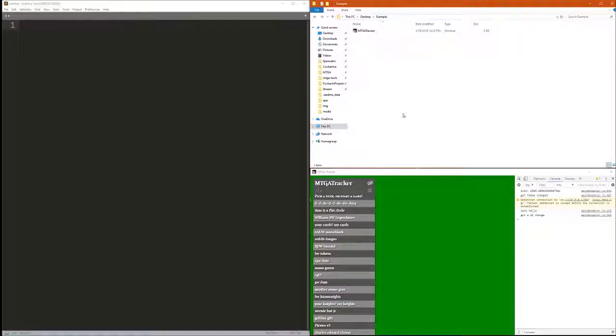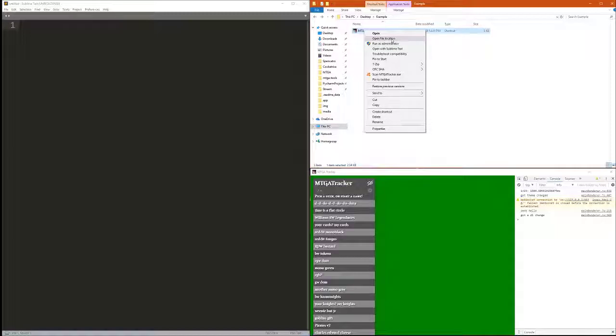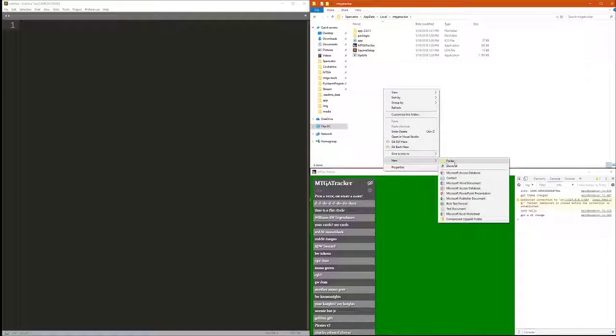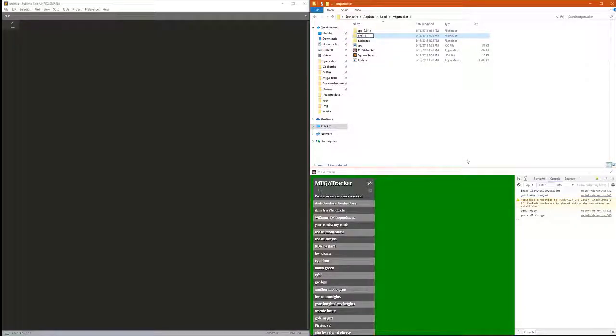The next thing you're going to want to do is right click on this shortcut here and click open file location. It should be the second option on your right click menu, and right in here we're going to make a new folder and call it themes. This is case sensitive, no uppercase letters, just themes.